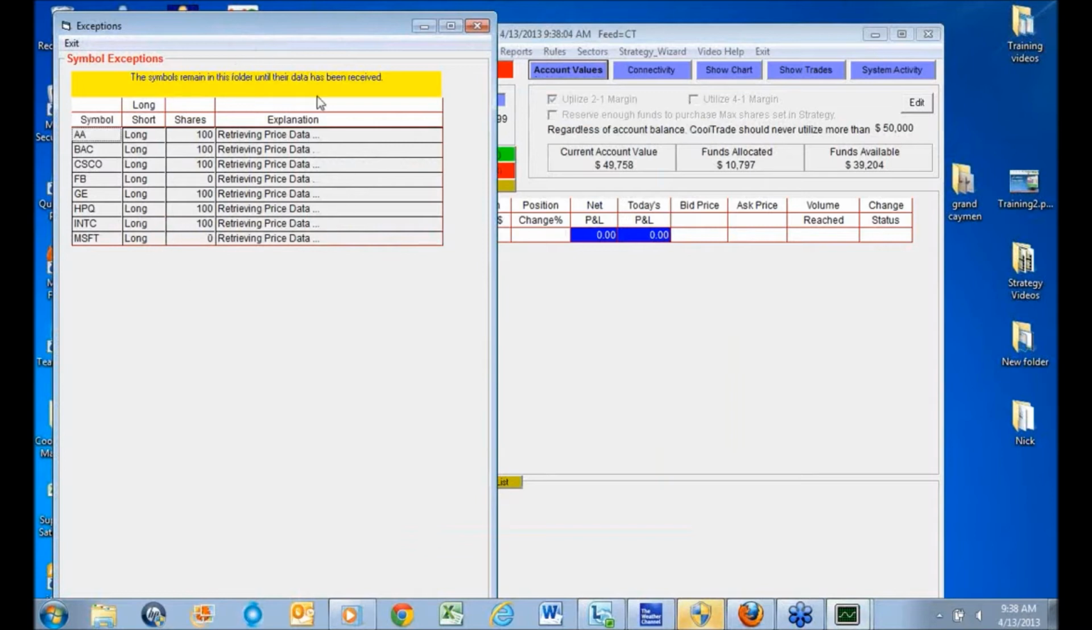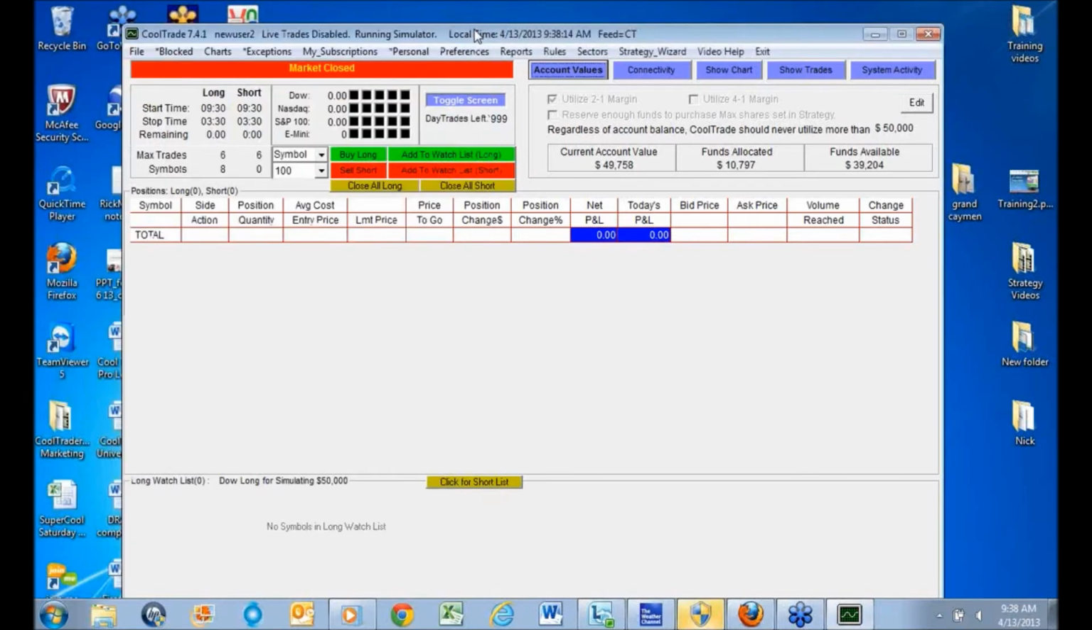Exceptions folder. Now here, if your robotic trader ever has an issue where it sends an order to the broker and the broker has a problem filling it, then what's going to happen is it's going to get deposited into the exceptions folder. It's pretty rare that that happens, but if it does, you don't need to do anything unless you want to pursue it, then you could call the broker.